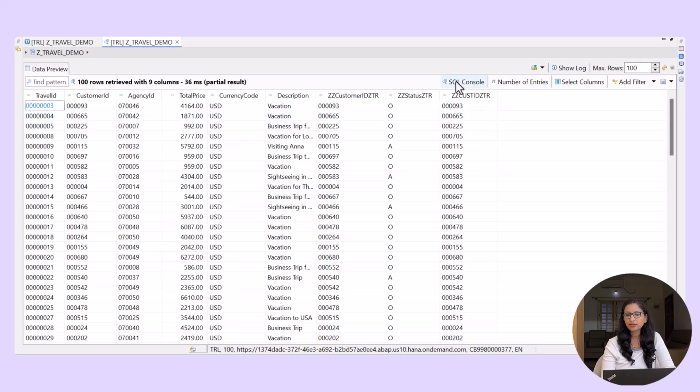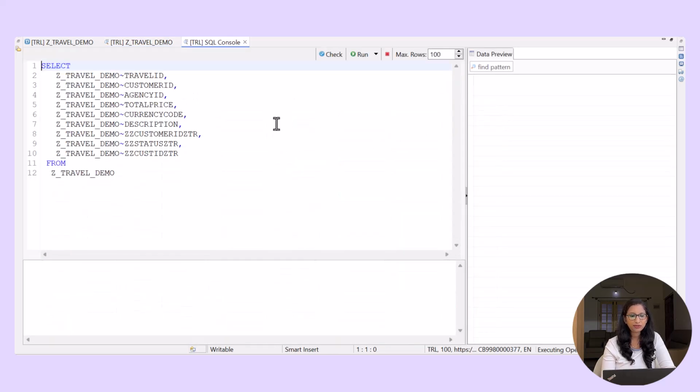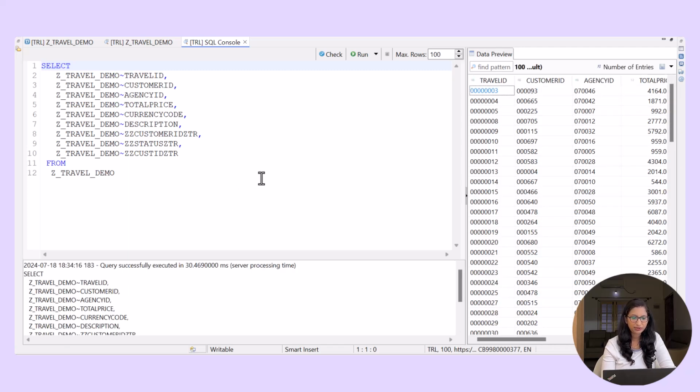You can also check the SQL console from here, which will give you the details of the SQL statement and the time it took to execute the query.